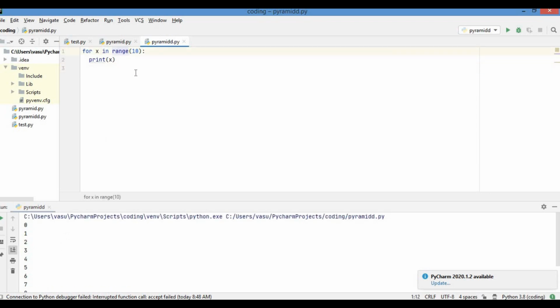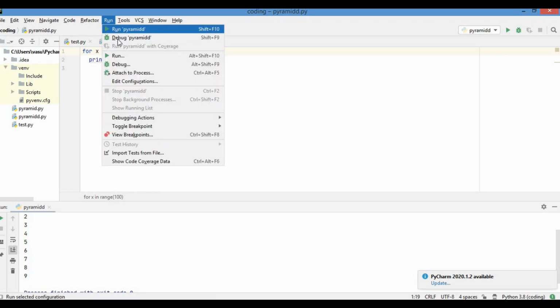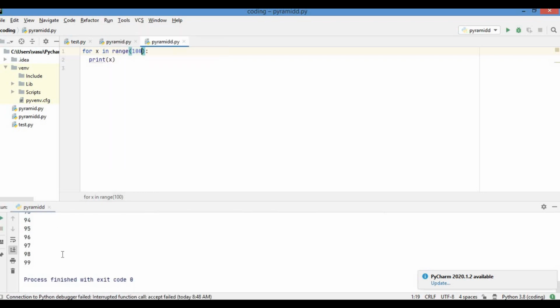That means from this level to this level you want. You will give the numbers over here. If you want till 99, you will give here 100. See here, why it came as 9 is because it starts from 0. I gave here 100, so it will come from 0 to 99. So this is how this range will work.